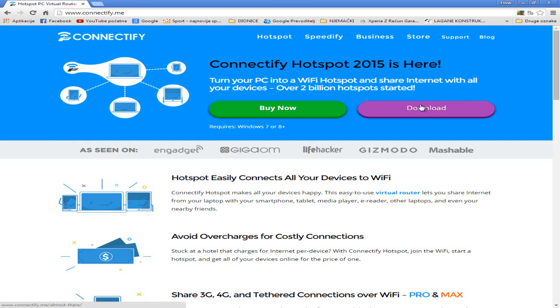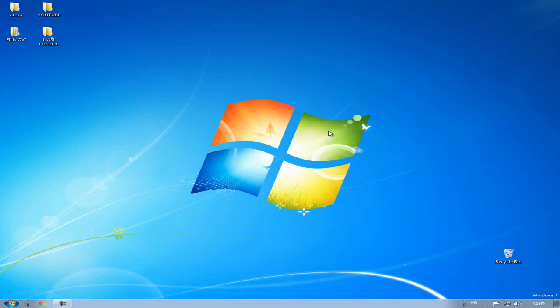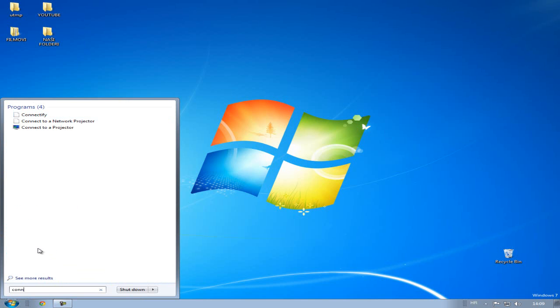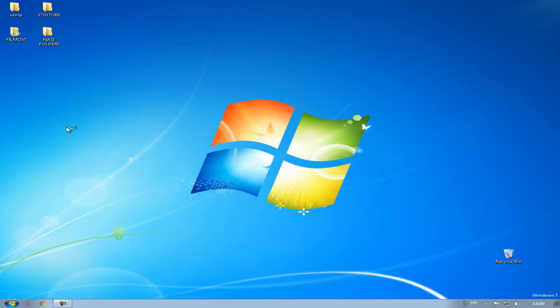You just need to download it and install. After installation, you need to restart your computer. And let's start our software now. Connectify.